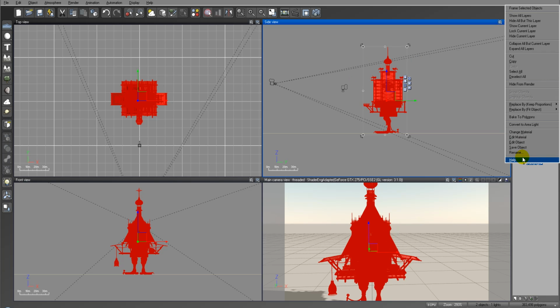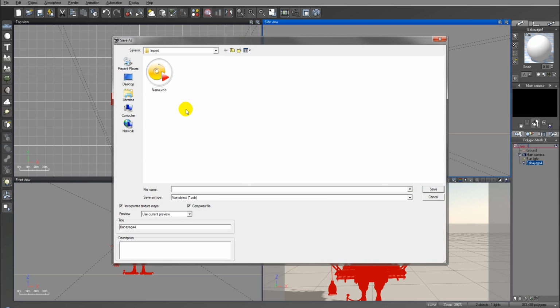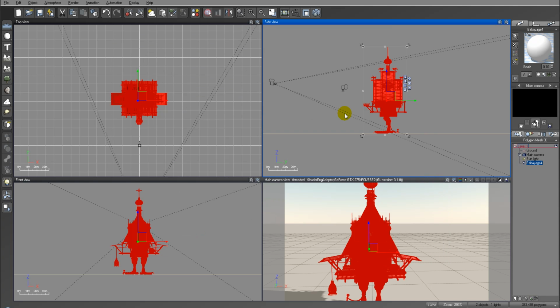Okay, again, when you're done, you can go ahead and save the object if you want, just as a VIB as usual.